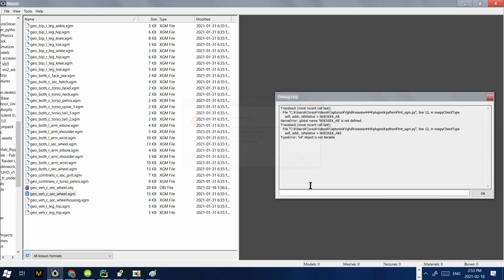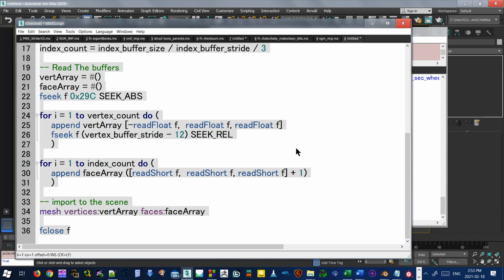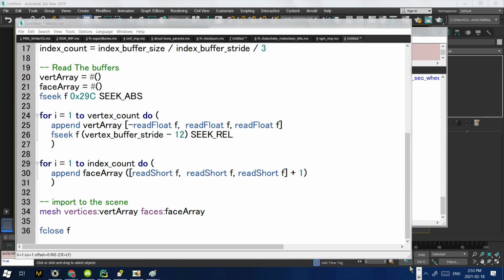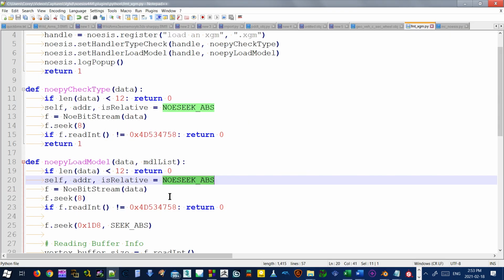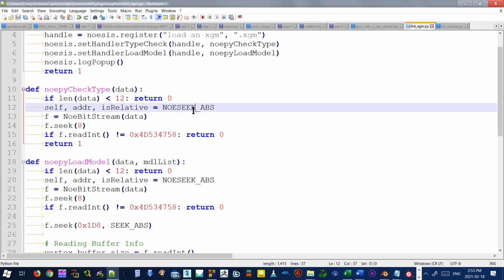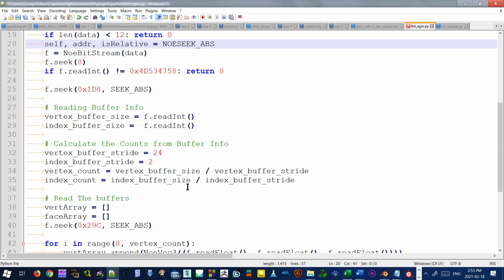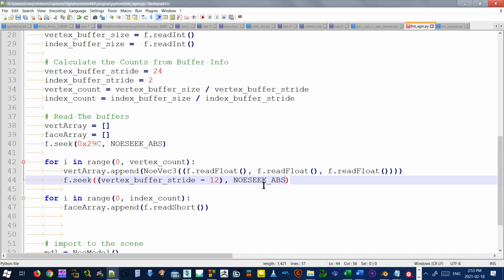Maybe I actually do need to input. Wait. Did I use the wrong thing? I think I did. Alright, so I said no seek. What does it say over here? Oh no, I did the right one. Yeah, I totally did. But down here, did I do the right one? No, I did the wrong one. And down here, I did the wrong one. Alright, let's try that again.